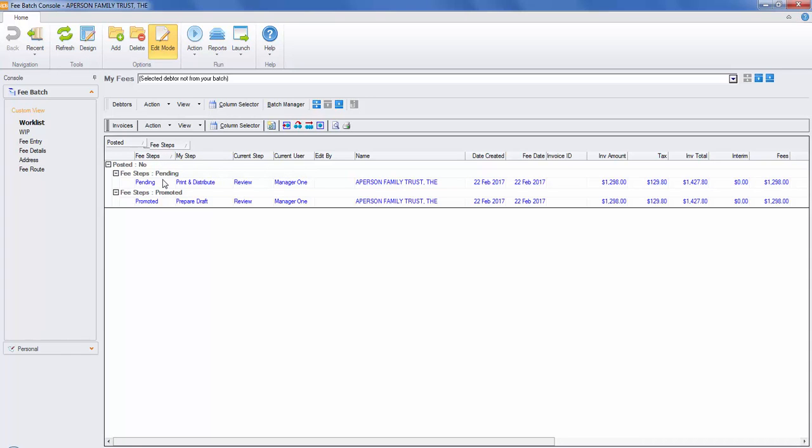Pending means I'm a member of a step that I'm waiting to get back to me or get to me. And promoted means that I've created something. My step was the prepare draft and I promoted it to review. And it's also pending me because the current step's in review, but I'm also responsible to print and distribute it.